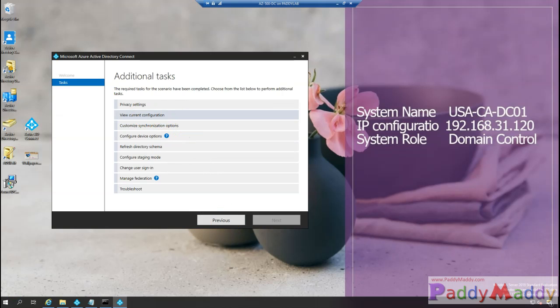Now if I skip the welcome page, this is where I get more options. You see here privacy and current configuration settings to review, customizing your synchronization options, and also the device configuration, refresh, all of that are the options you are getting. Now we have to choose configure device options. If you want to know more information, you can choose the help button or the question mark. It tells you that by choosing this you can configure your hybrid Azure AD joining, and the synchronization device write back options you would be enabling.